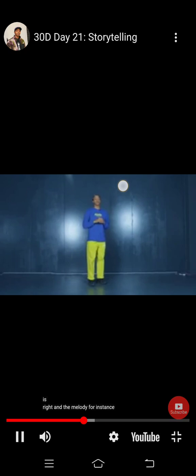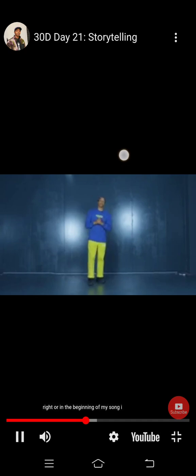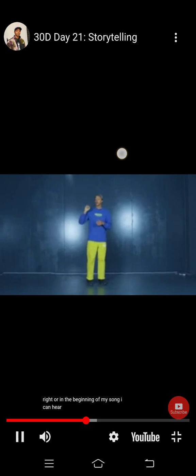And the melody, what we're also going to work with is not only the rhythm, but also the scale. So in what scale is the sound being made and how does it vary with that, right? The musical scale. So for instance, I can hear la da da, it goes higher, la da da da da da da da da, right? Or in the beginning of my song, I can hear ra ra ra. So it goes high, lower, low.